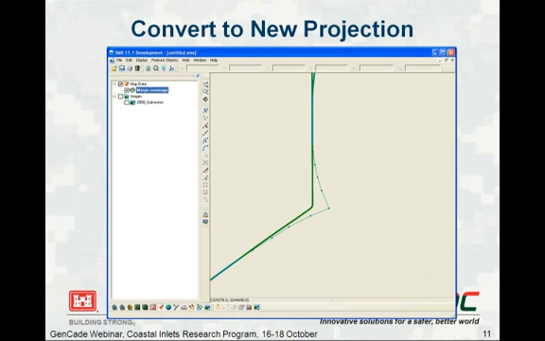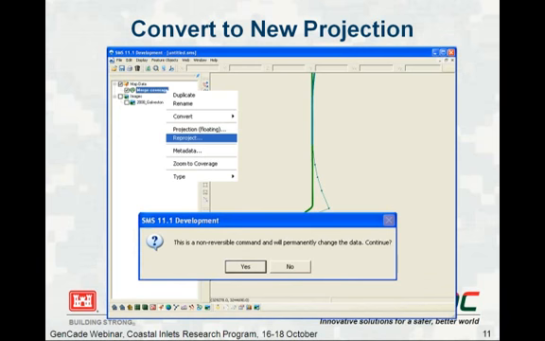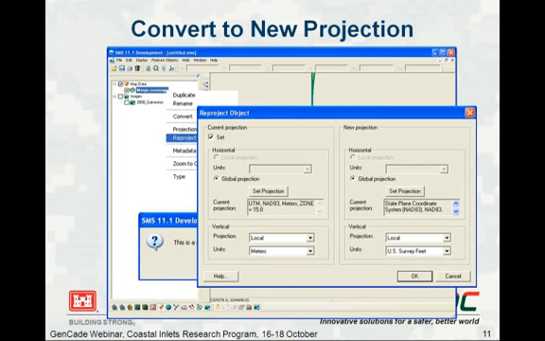What we'll first go ahead and do is click on Merge Coverage, again right click on it, and go to Reproject. We'll get this window popping up that says this is a non-reversible command and will permanently change the data. Continue. You'll click Yes. Then the Reproject object window will open, and we're going to click on Set. This first current projection should be the projection you're already using. Now under New Projection, you're going to add all of the new set projection.